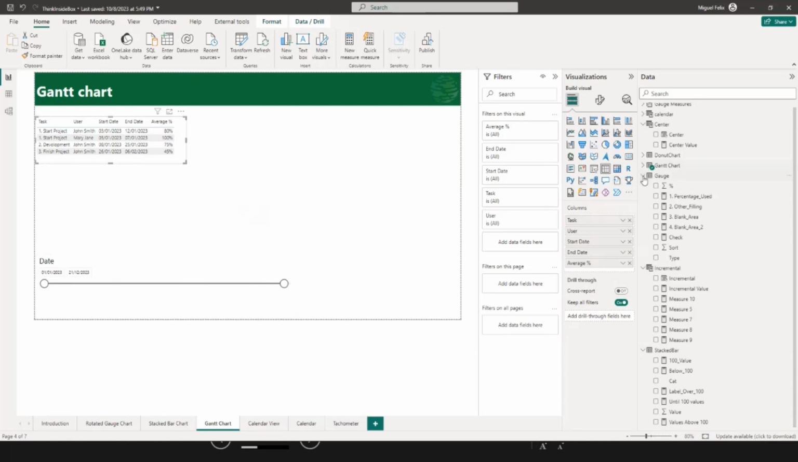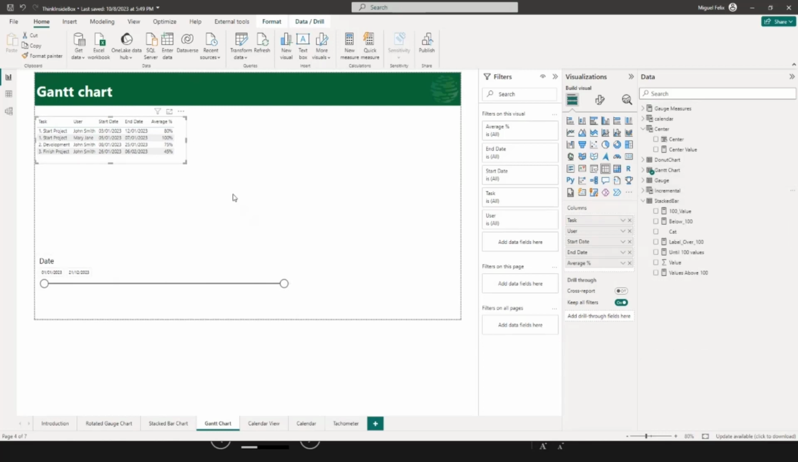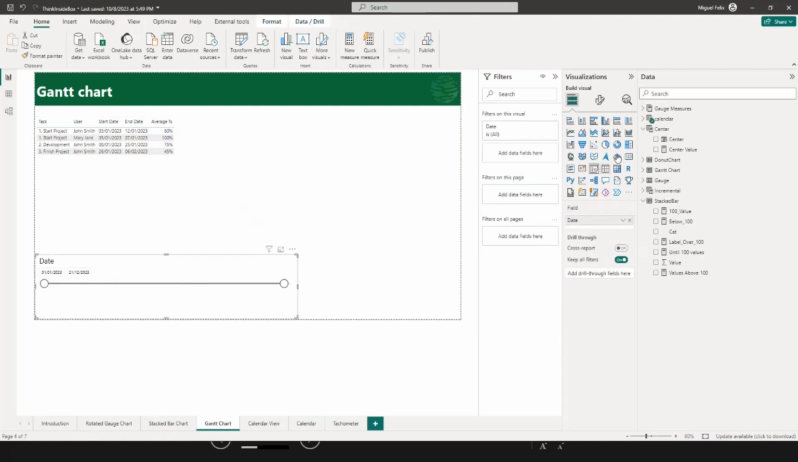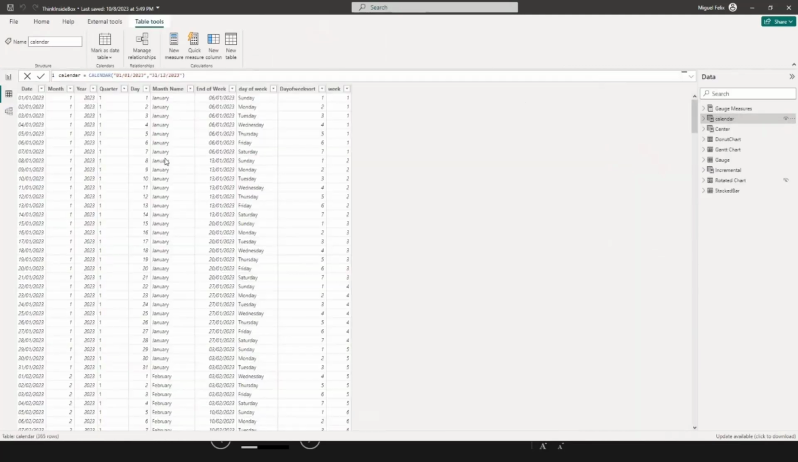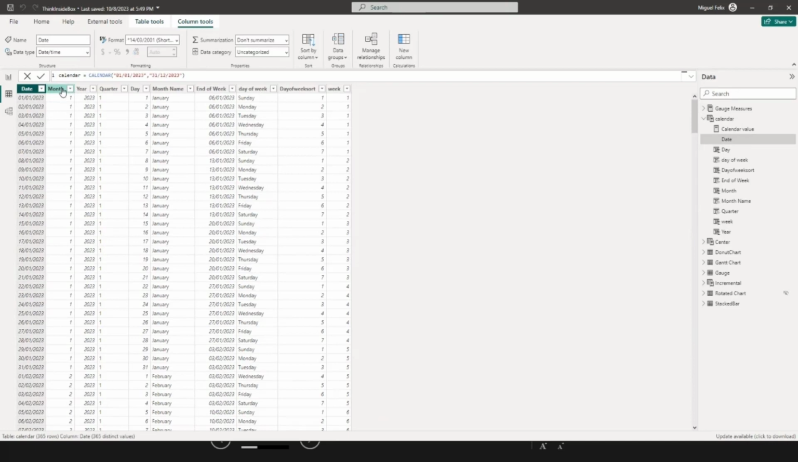For this Gantt chart, as I said, we are going to have all this information in a simple matrix, so the use case of the matrix. We also have a calendar table. This calendar table, as we can see over here, is just a simple table that has the date. Then we have the months, the years, the quarters, the day, month name, end of week, day of week, and so on. We can reuse this as many times as we need.